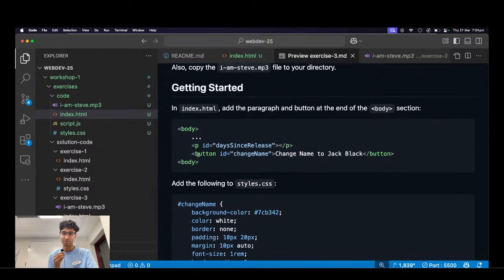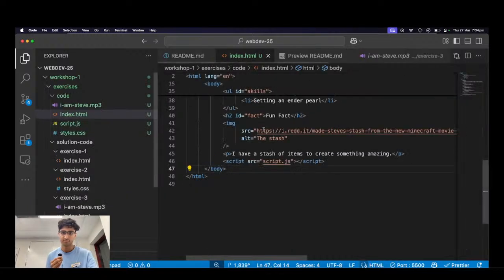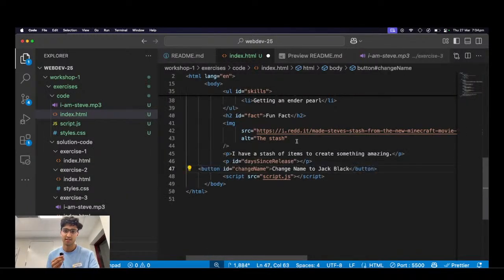Okay, so now we're just going to add a paragraph. It just has an ID, days since release, and then we're also going to add a button, change name to Jack Black, because Jack Black plays Steve in the Minecraft movie. So you're just going to add that, and make sure it's before the script tag, to make sure all the objects are loaded before the JavaScript file runs.